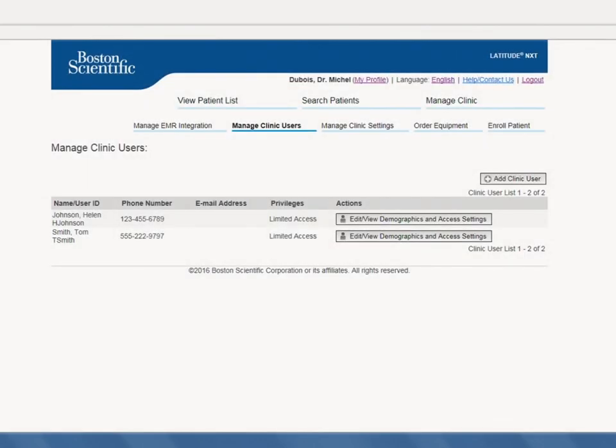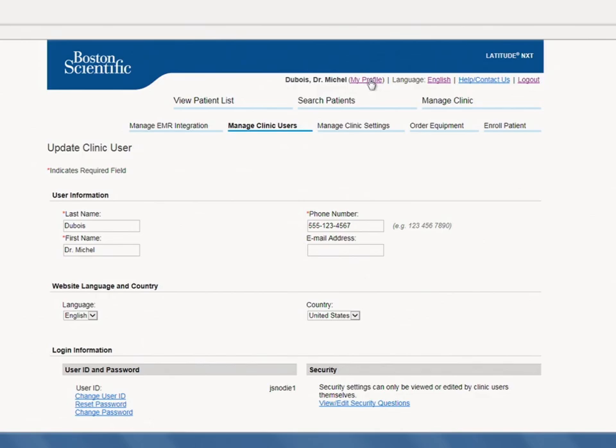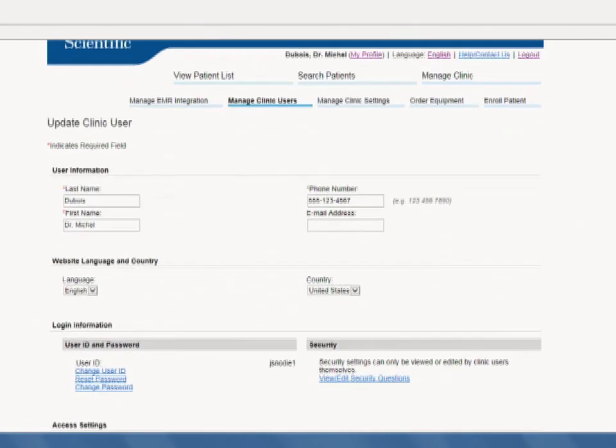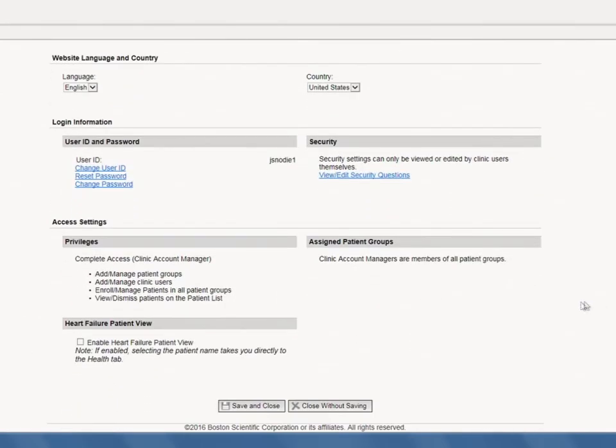For clinicians solely responsible for monitoring patients with heart failure in LATITUDE NXT, the Heart Failure Patient View will enable clinicians to see the Health tab instead of the Summary tab after selecting a patient. Users can configure this feature themselves via the My Profile hyperlink at the top of the page. Simply click the box next to Enable Heart Failure Patient View to turn this feature on.